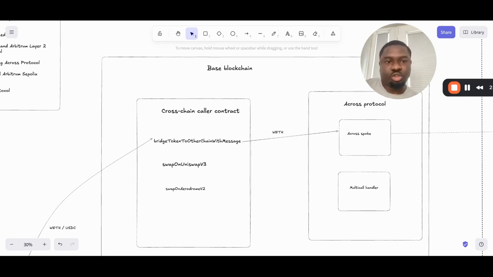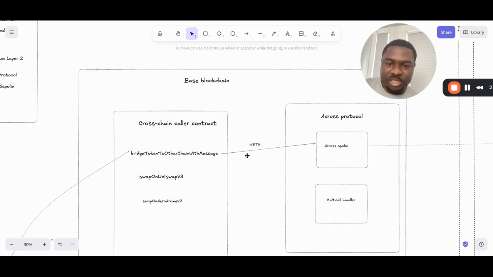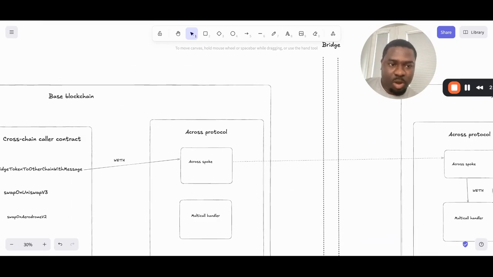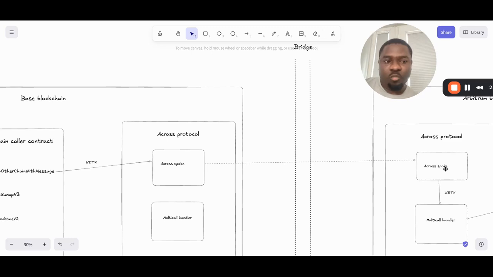So think of it as you sending money from the UK to Nigeria and giving instruction to the receiving bank in Nigeria that, oh, I'm sending this money to my friend. When he comes to cash it out, tell him to buy food for my grandparents in Nigeria. So that's a good example I could give. In this case, the message we are going to be sending along with our token is that when our token gets to the Arbitrum side of things, it should be swapped from WETH to USDC.